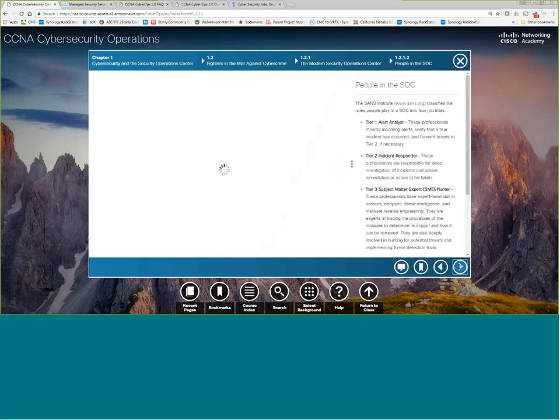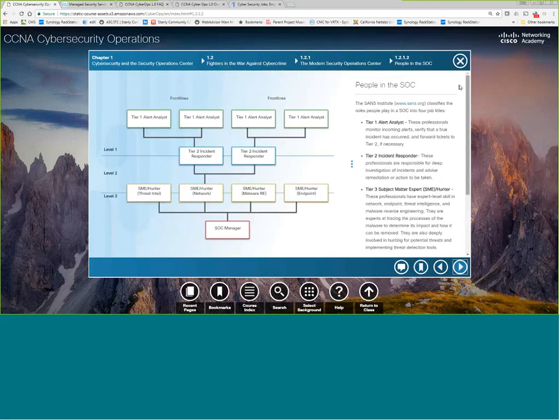Here are the people in a SOC. Now notice, you got Tier 1 alert analysts. These are the people responsible for watching the technology systems and determining whether or not an alert is an actual alert. Is it a true positive or a false positive? Maybe it's a false negative? So these folks are watching the alerts, and then depending on policy, they will either remediate it or do something with the ticket, or they will forward it up to a Tier 2 incident responder, who is someone who will do a deep dive on the incident and make a decision about remediation and about what needs to be done.